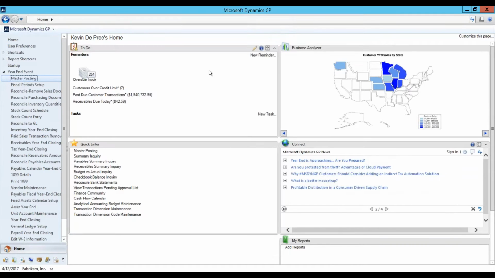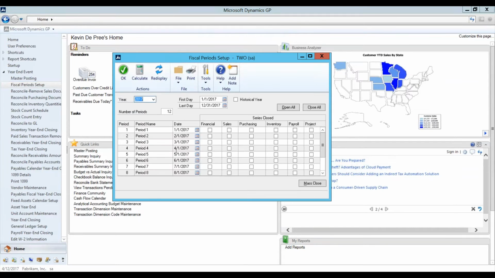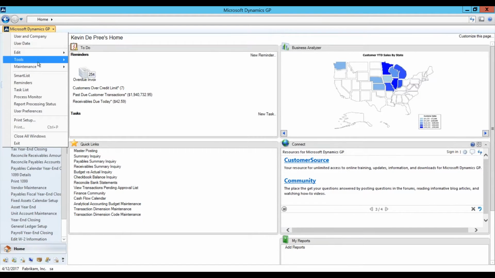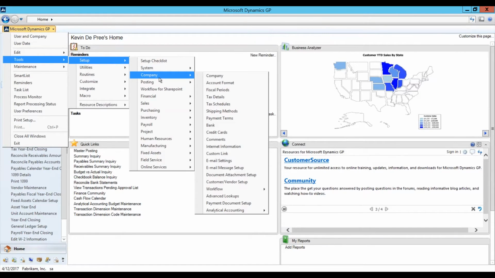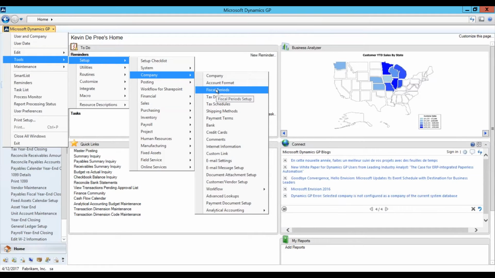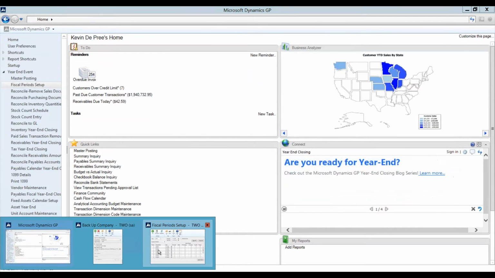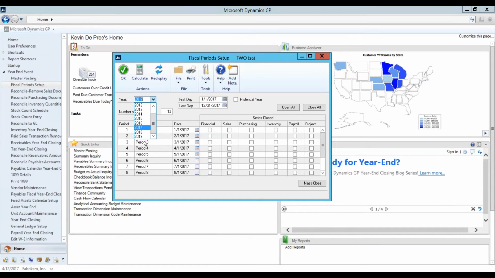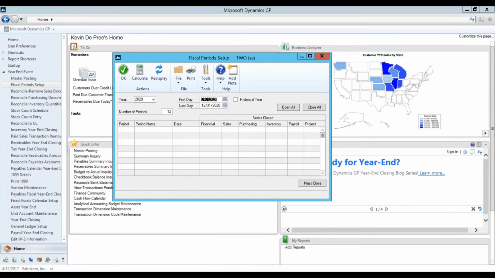And then because we're moving things into the new year, we also want to make sure that the new fiscal year is set up. The fiscal period setup is on page 8 of the year-end closing procedures manual, but you can get to this window through the Dynamics GP flag, tools, setup, company, and then fiscal periods. Or if you're not wanting to use the menuing system, if you go to the administrative area page, you'll be able to see that there. The process for setting up a new year is fairly straightforward. I have years through 2019, so let's set up 2020. I'm going to just type in 2020 in the year.